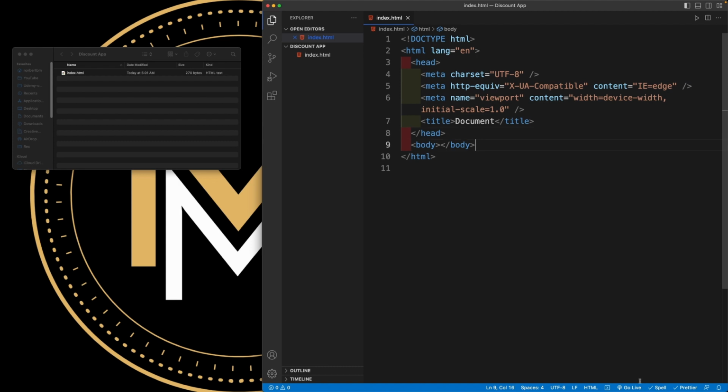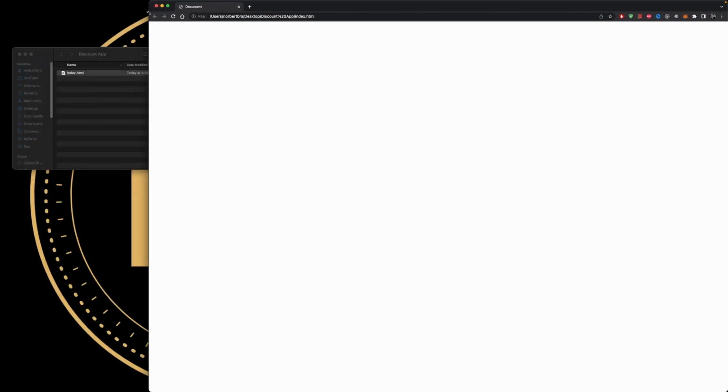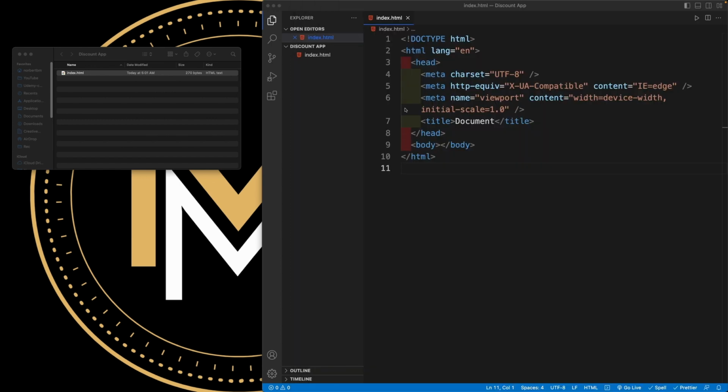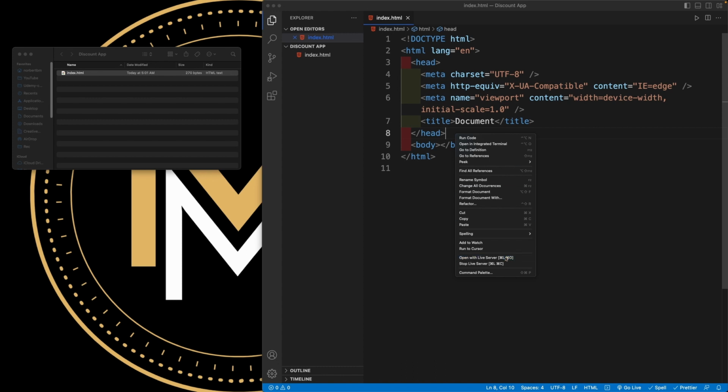We can either click the Go Live button down here, or right click in the page and open with Live Server. It's going to do the same thing. Or just click on the file here, which is going to open up a website, and it's empty because we didn't type anything in there. Now, as you can see, it is now running from the user Norbert desktop, and so on. So I'm going to close this up and right click, open with Live Server.